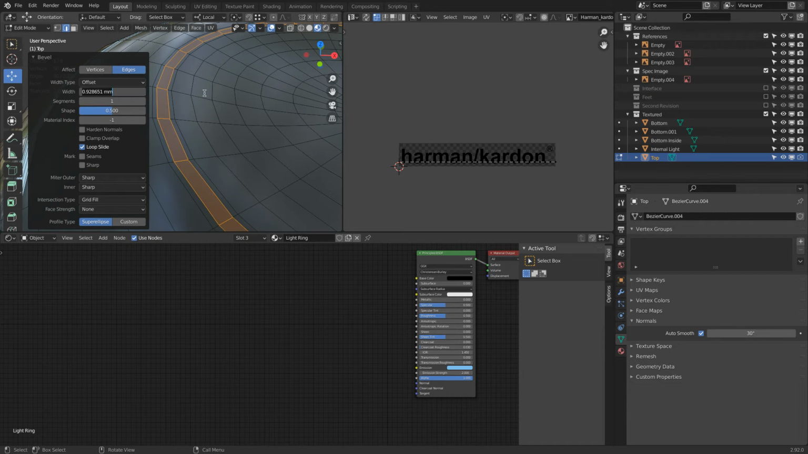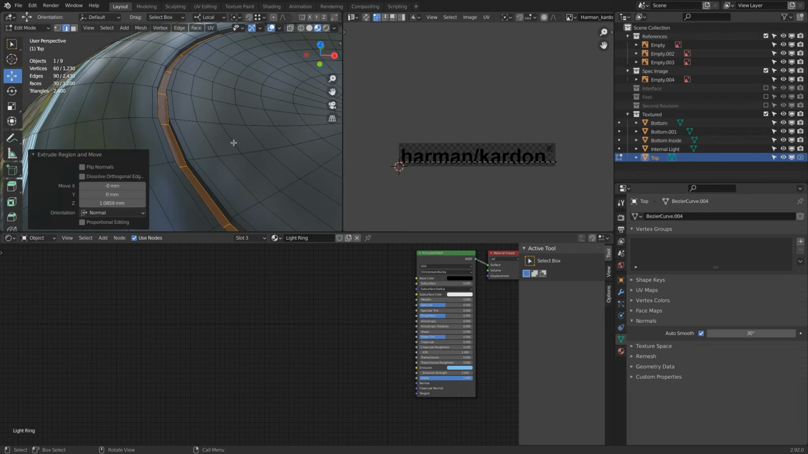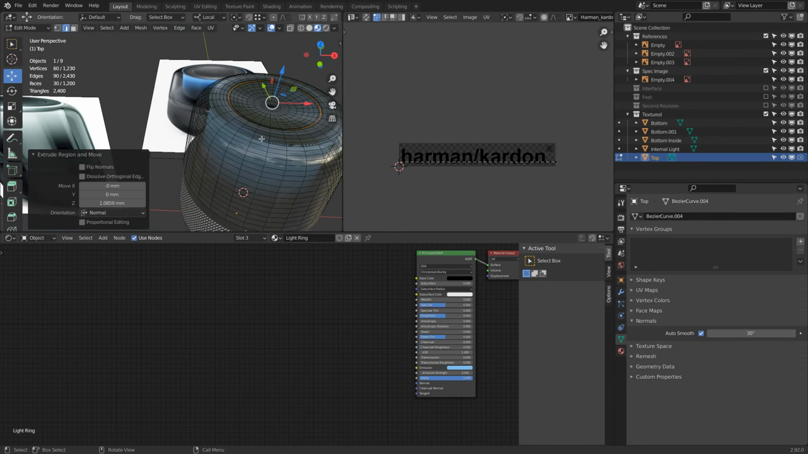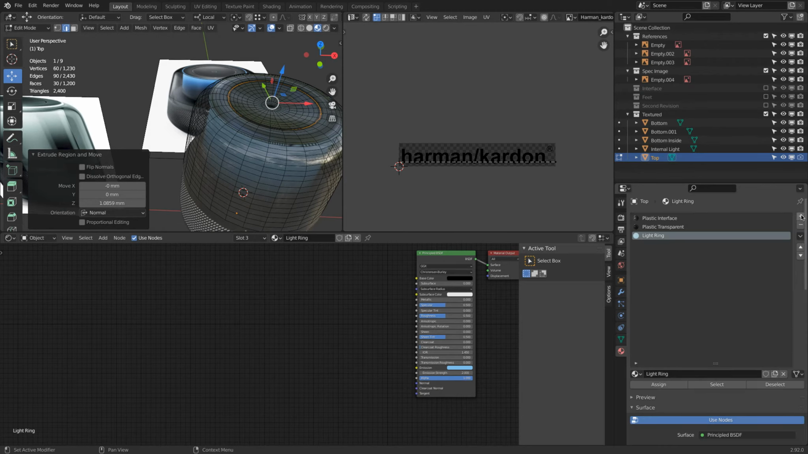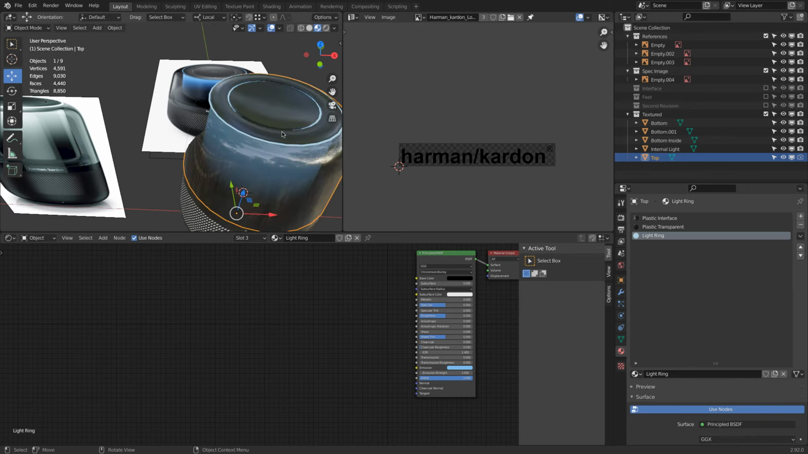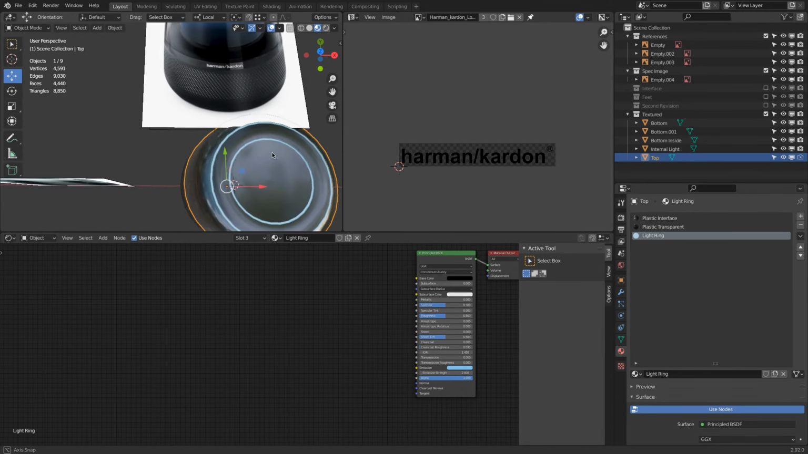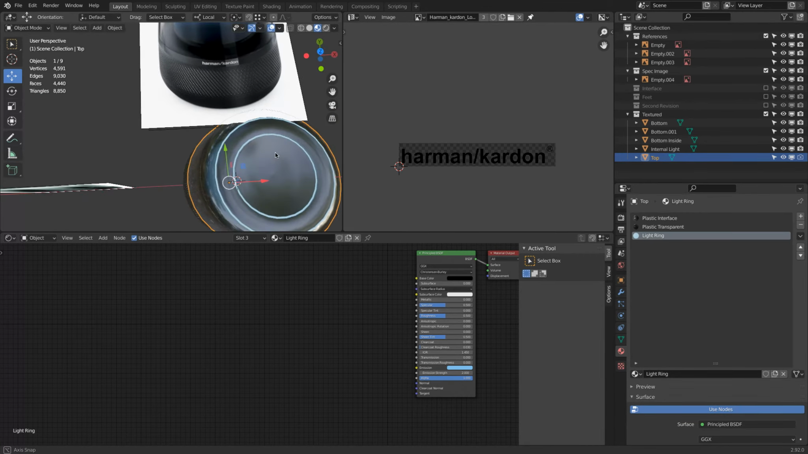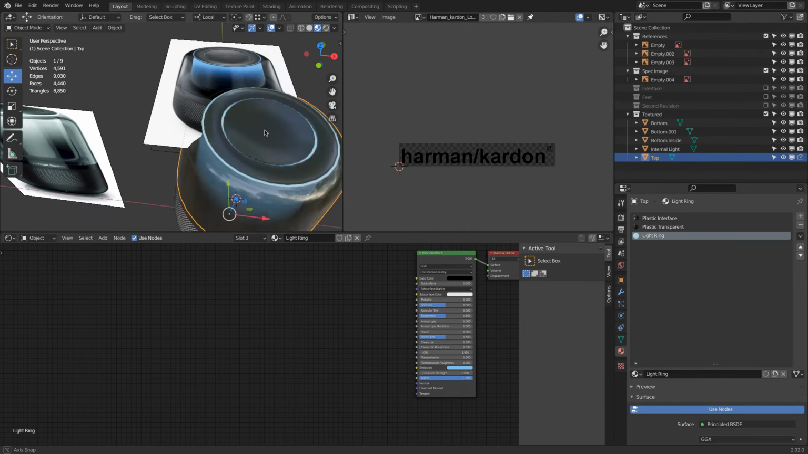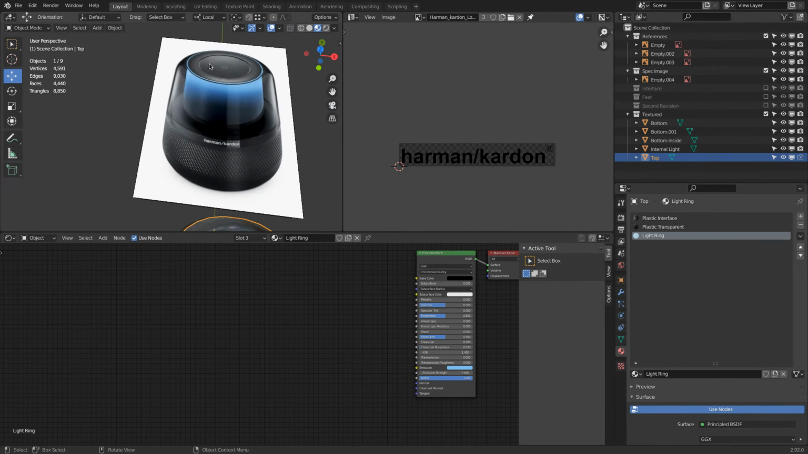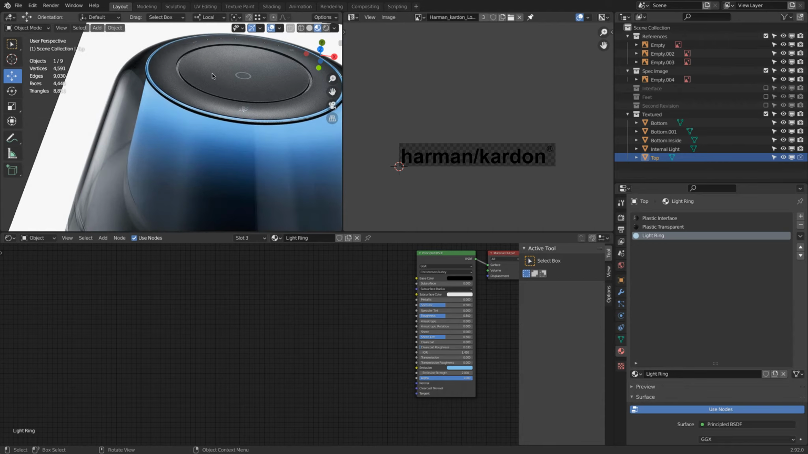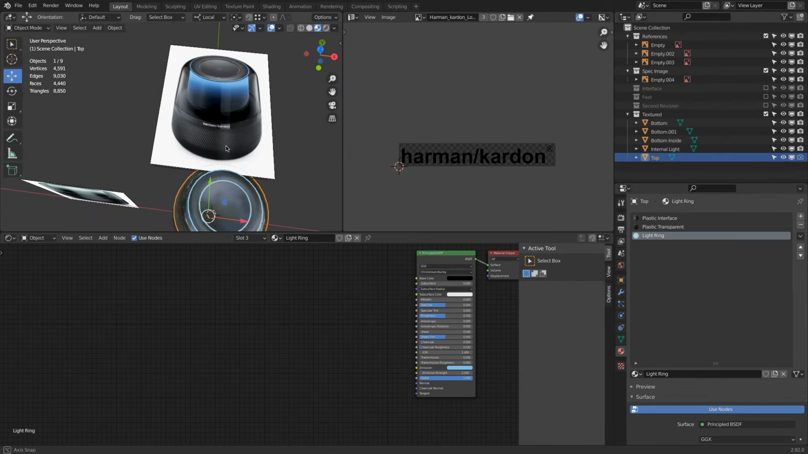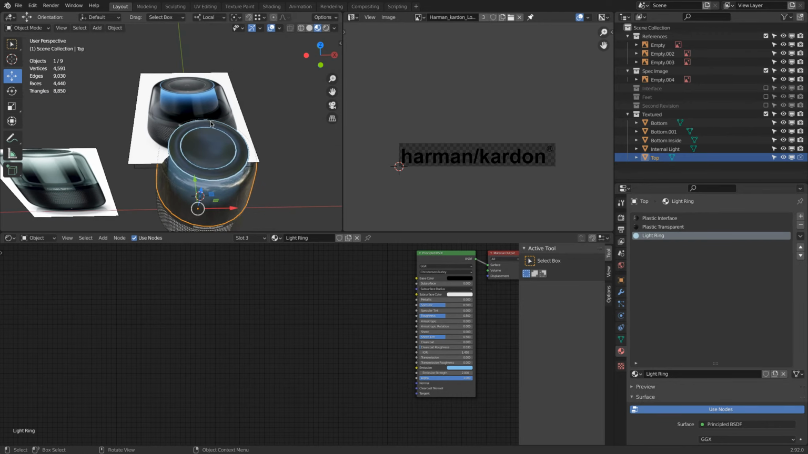So what do we have? Maybe 0.8. E, go down there. Pretty cool. And maybe we should give this a different material. Here, actually, let's give this a light ring material too. That would look nice and cool. So the outside and the inside. Okay. Very nice. Okay, cool.